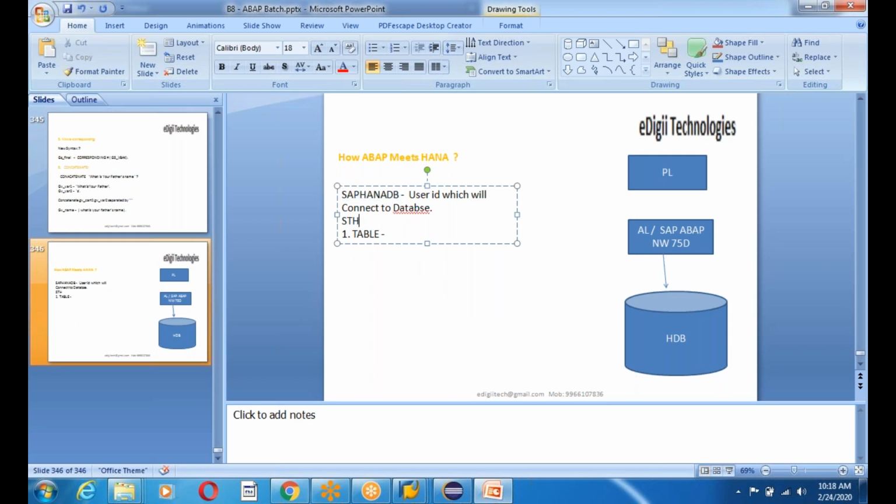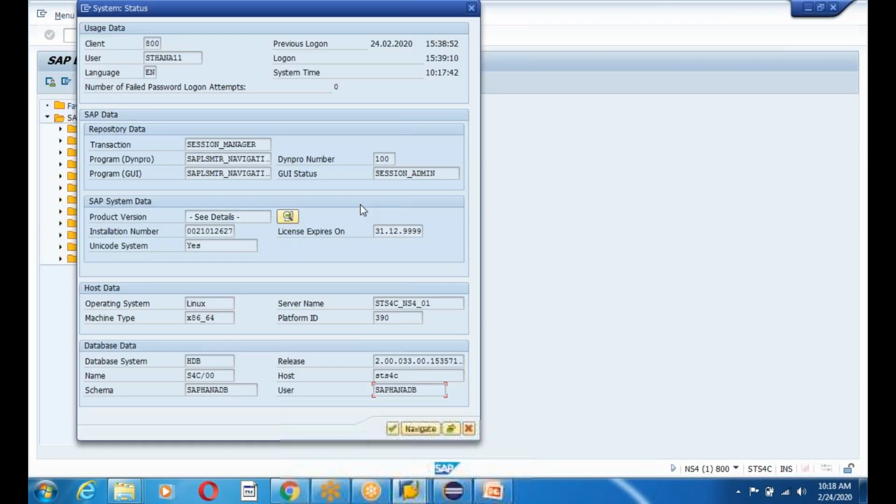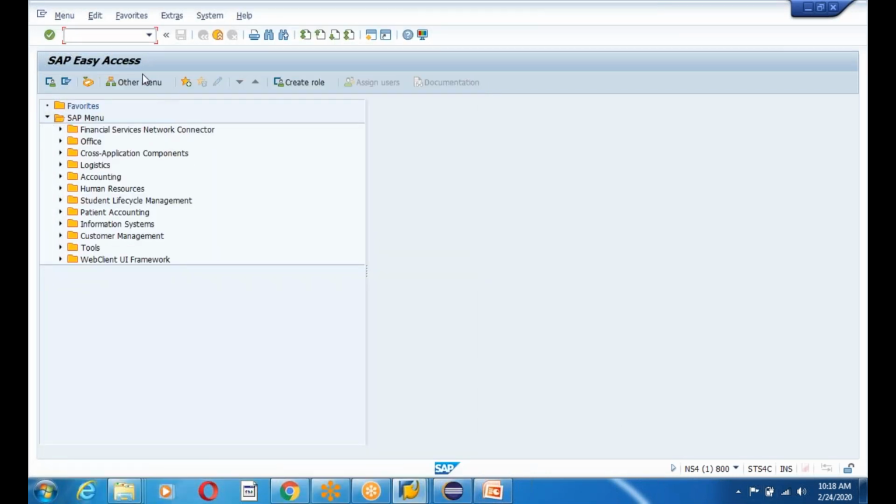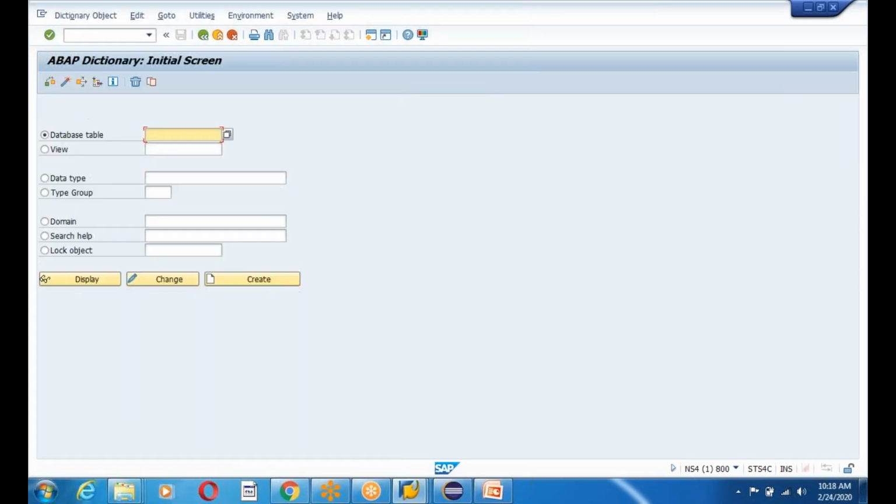Just now I have used the user ST HANA 11. This is my user ID to log into the SAP. But whenever I create a table, SAP uses the SAP HANA DB and it will connect to the database. It will create the database table in the HANA database. So if you want to see that, maybe I create some table in the S4 HANA system. So this is my S4 HANA system, SE11, and I go to the database.